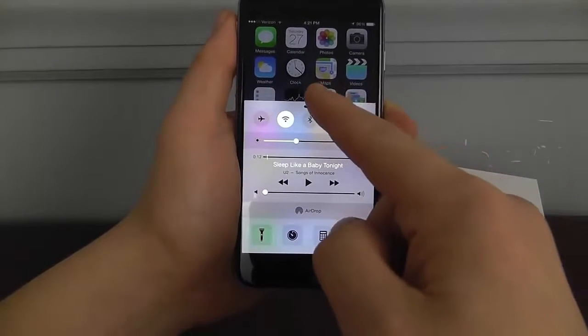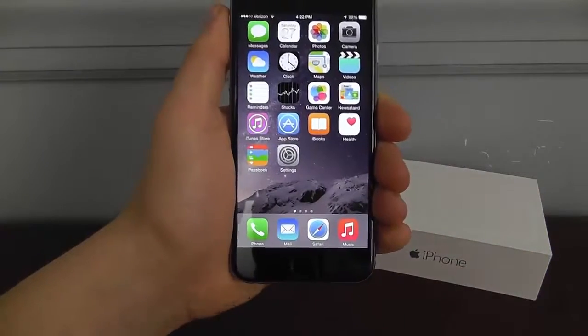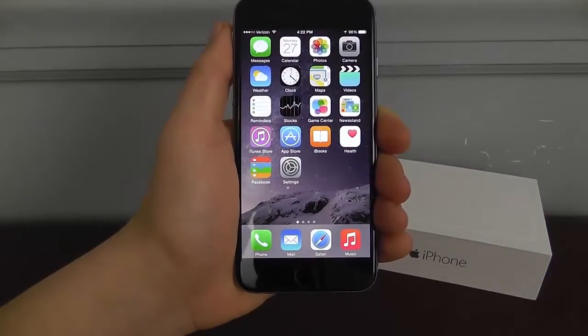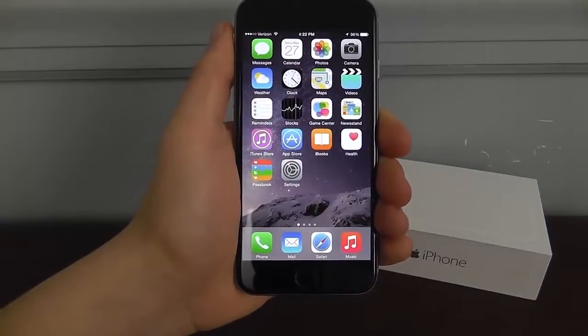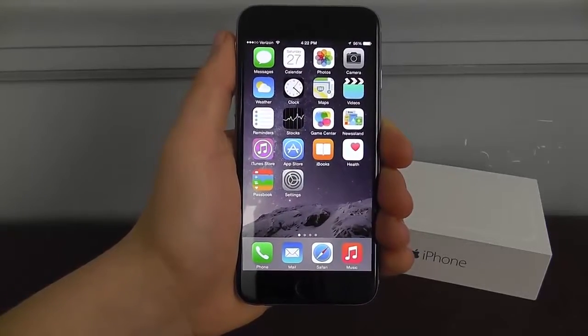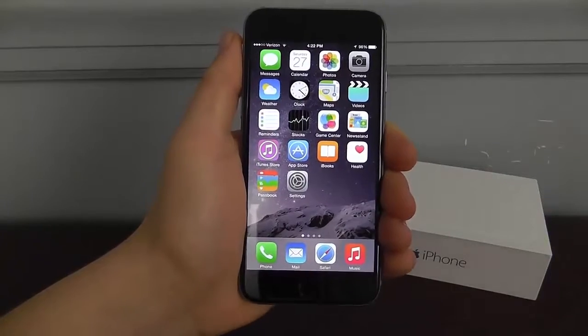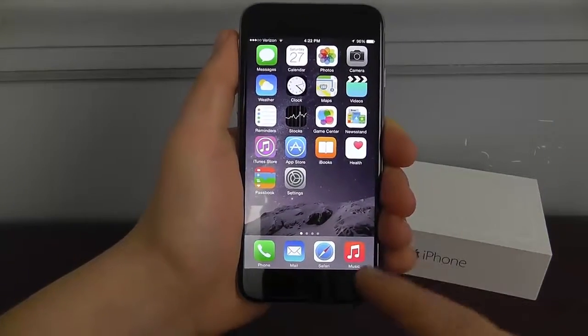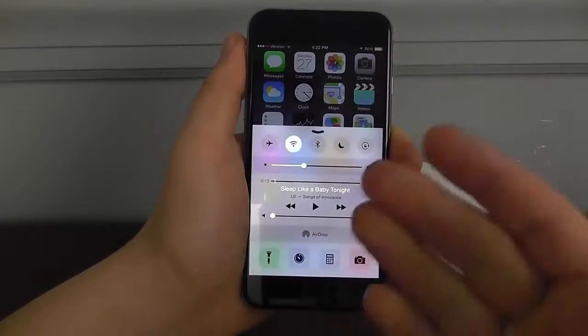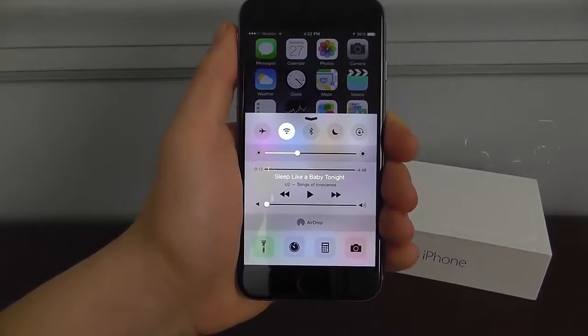To close it again, you just need to swipe from the top of the control panel back down to the bottom of the screen, and the control panel will disappear. Now you can access the control panel whether it be in your home screen like here, or in your lock screen, or even within applications. Again, you just swipe up from the bottom of the screen and your control panel will appear.